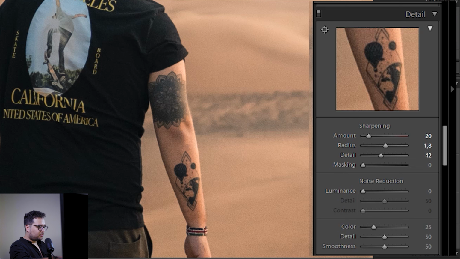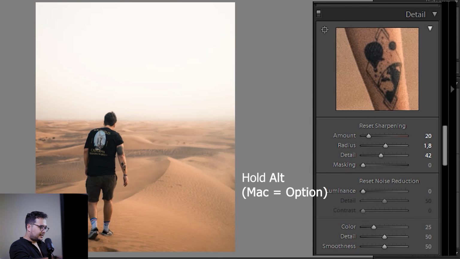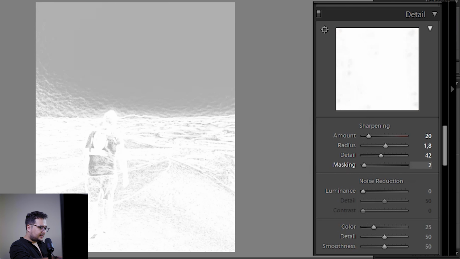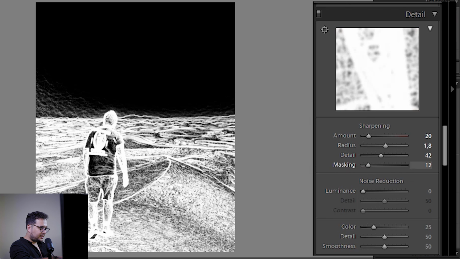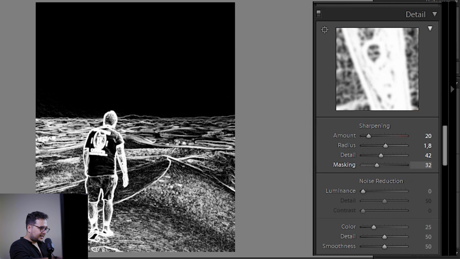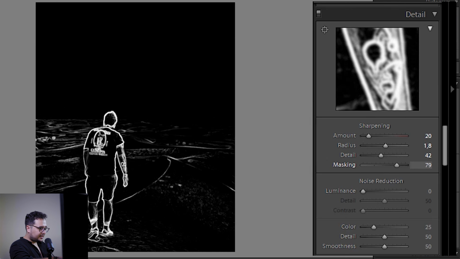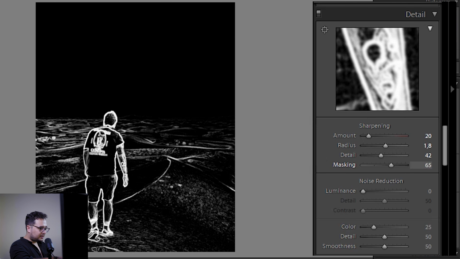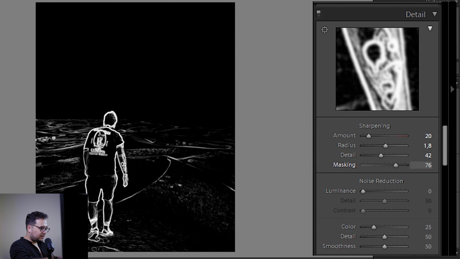So how do we use it? We press the Alt key on the keyboard again, and then while holding the Alt key, we click on the masking slider and start to slide. And while we are sliding, you can see the white areas that are now shown. And these areas, the more we slide in, are getting less and less. These are the things on the picture that will get sharpened, where we will have the sharpening on.